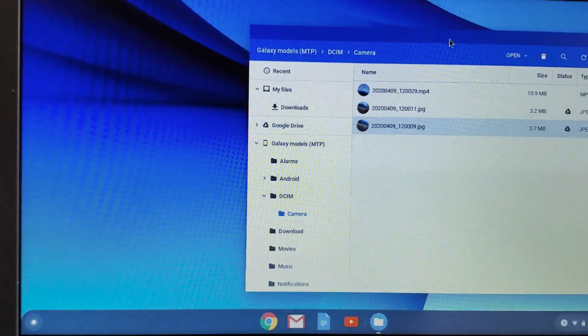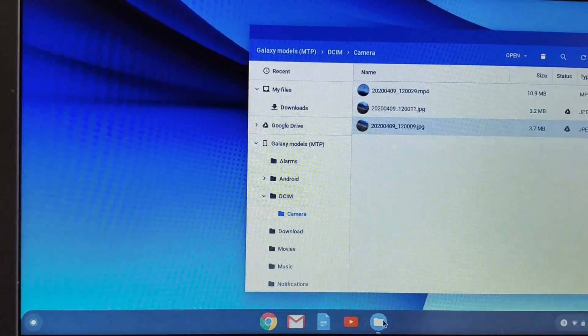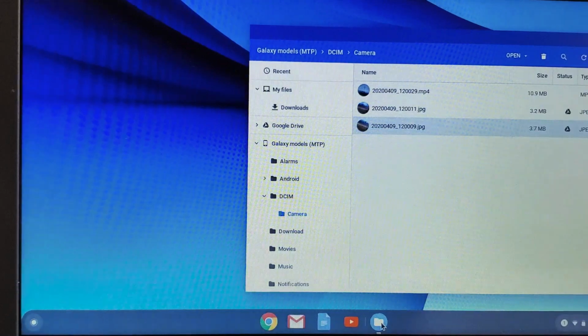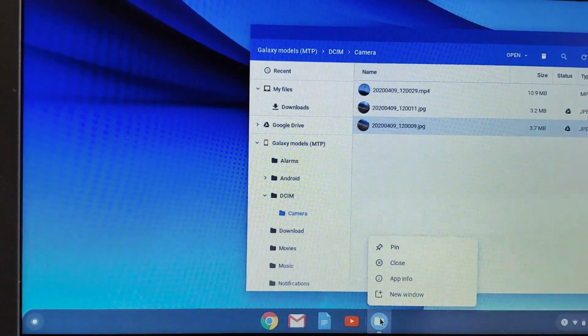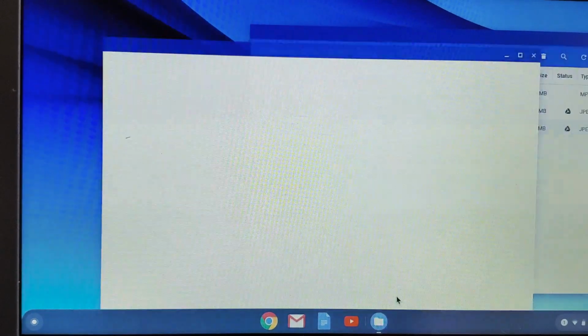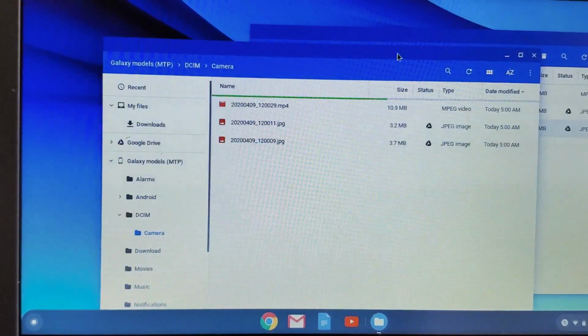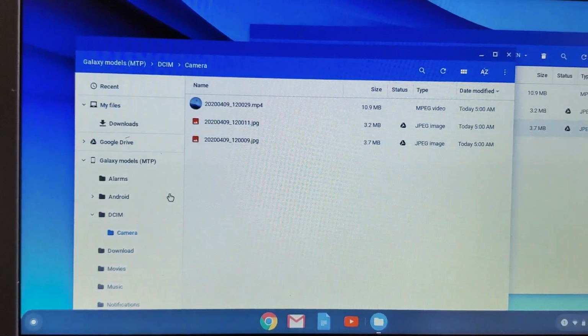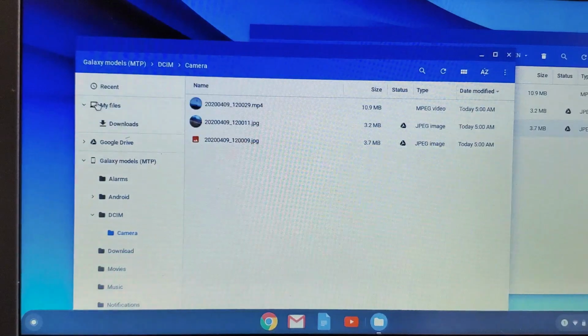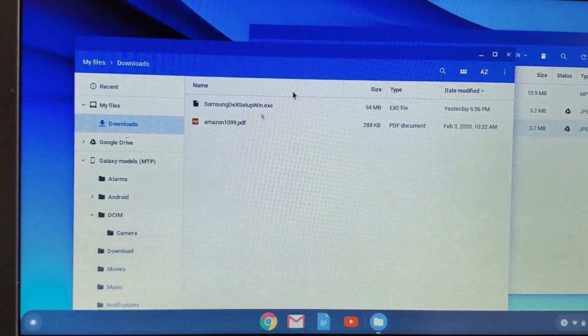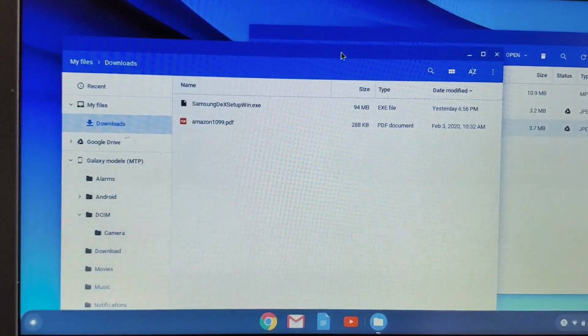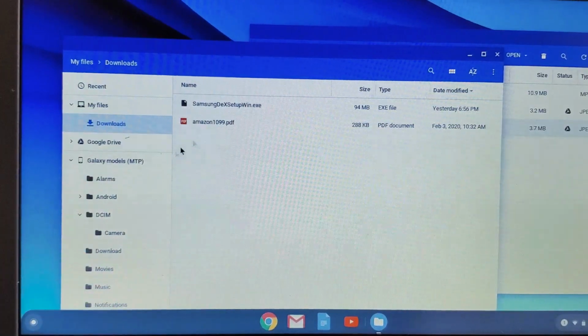So what I would do is this. Just go down to your files, like down here. Here's your files right here. And just go ahead and click that. And just open up a new window, okay? We're gonna drag and drop it, okay? So here's a new window here. And now I'm gonna go ahead and click up here where it says downloads. I'm gonna click on downloads, and then I'm gonna transfer those two photos and a video onto my downloads folder on my Chromebook.